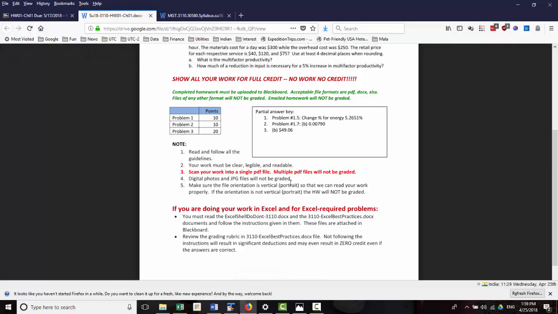Okay, so remember, photos will not be graded. You have to scan and it must be legible. If I cannot read your work, then I'm going to give you a 0.